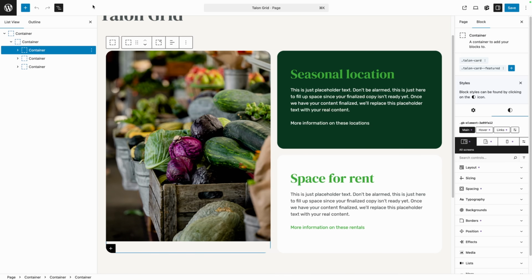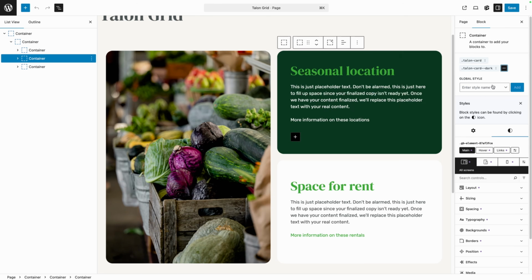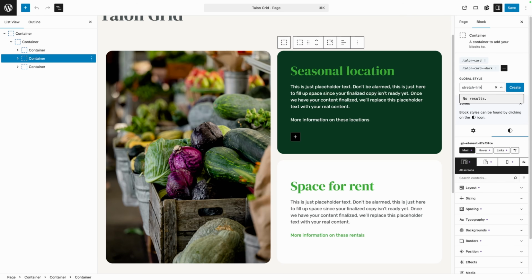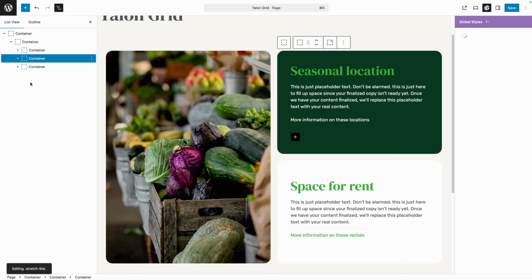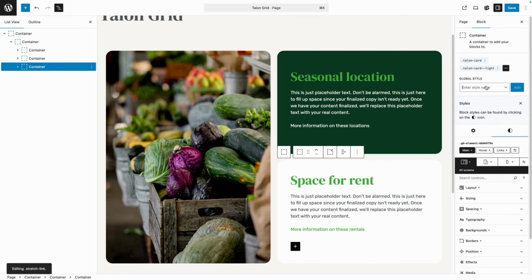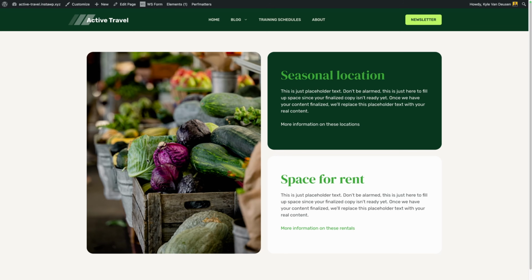Because we have this set up as a utility class, all I have to do is go to the two cards that are going to be the links and just add that stretch link class. So we'll just type in stretch-link and hit create. We'll go down to our second card here at the bottom and we'll add that same class, stretch-link. Now that I've entered it inside the global styles here, it will remember it. And we'll go ahead and save these changes, and again, go ahead and view it on the front end.